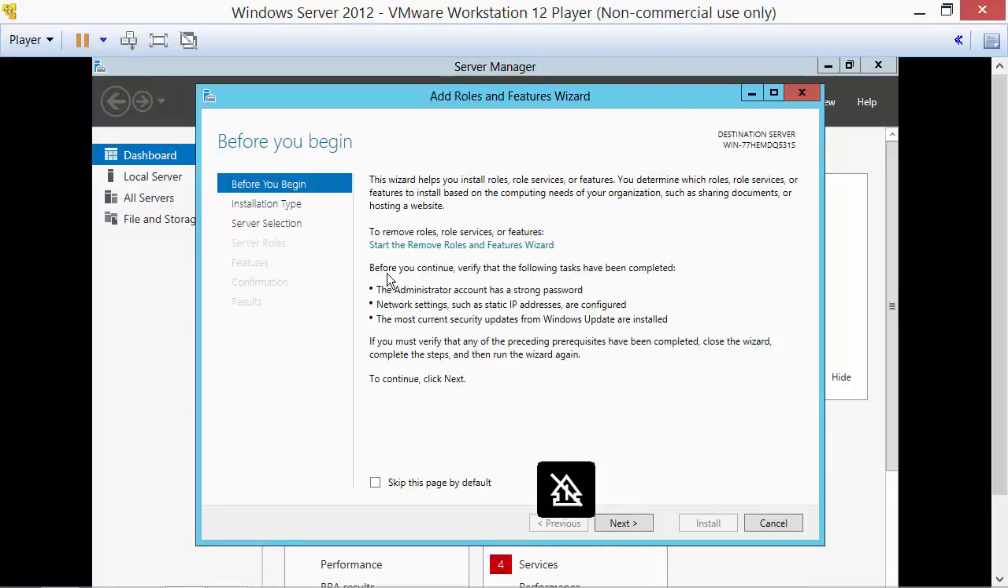Now, one thing I want to point out is this little message here. Before you continue, verify that the following tasks have been completed. The one we need to pay attention to is this one: the administrator account has a strong password. When we installed Windows Server 2012, I didn't actually specify any passwords at the time. When it comes time to install these features, it will fail because the administrative account needs a strong password. I'm not going to do it now. I'm going to follow the process and wait till I get the error, and then we can step through fixing that. The other two notes here, you don't really need to worry about in this case.